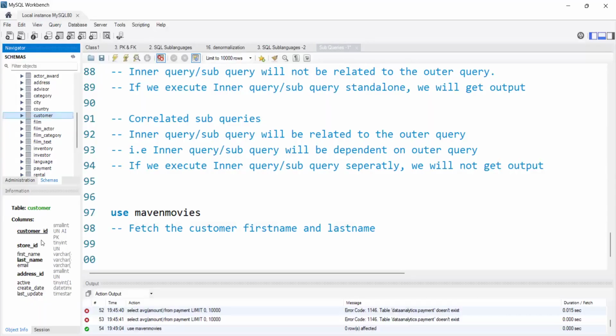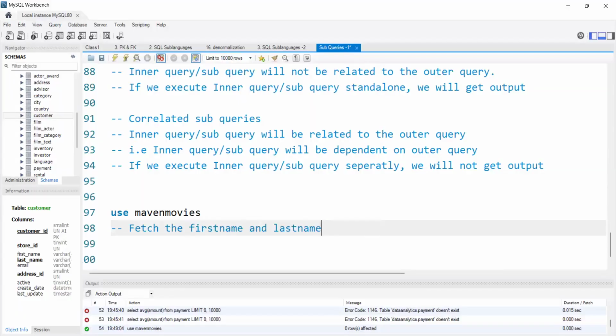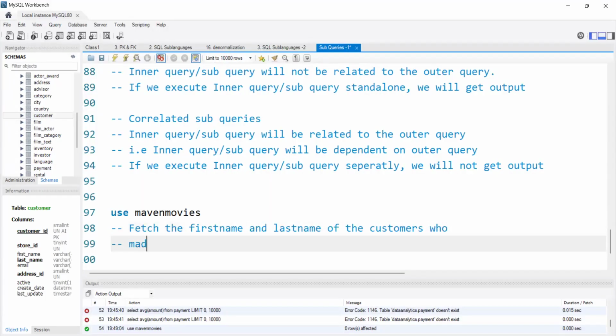In the customer table we have first name and last name as columns, right? So that's the reason I am writing first name and last name directly instead of customer details or customer names. Fetch the first name and last name of the customers who made at least 30 transactions is my question.